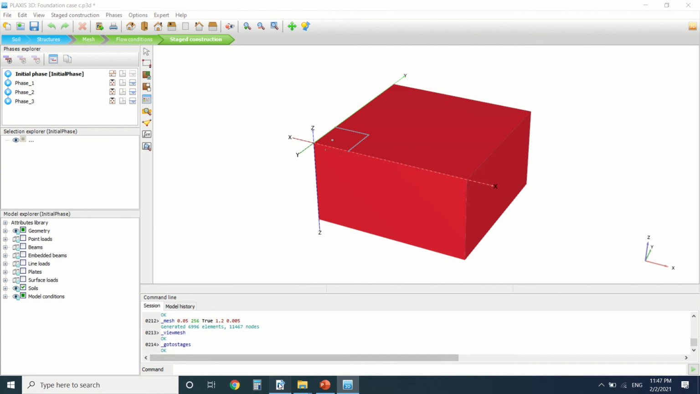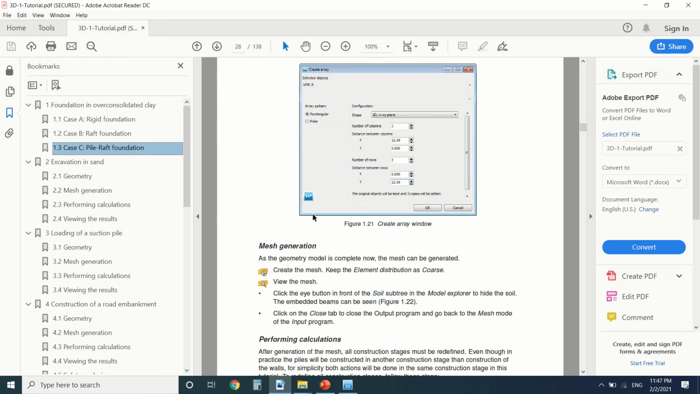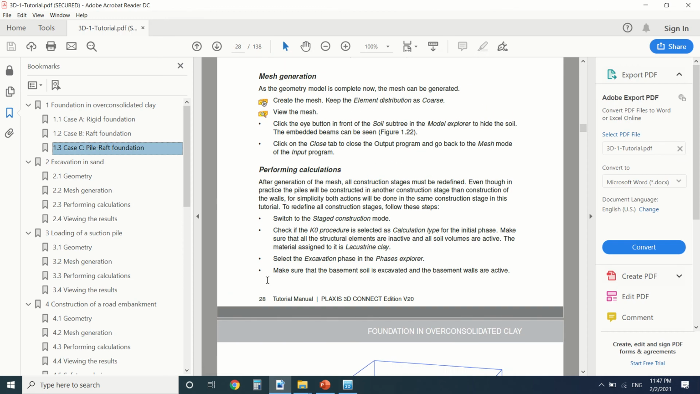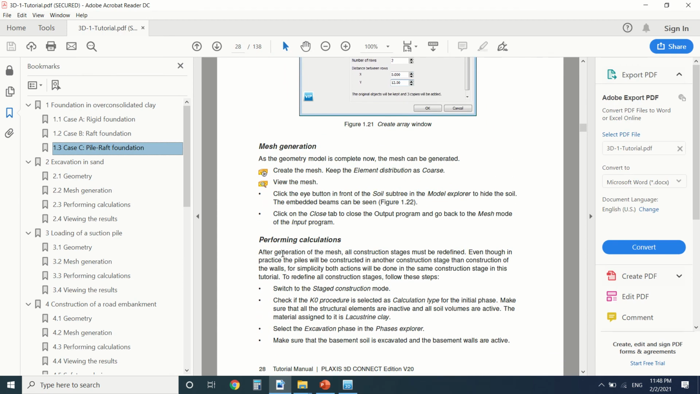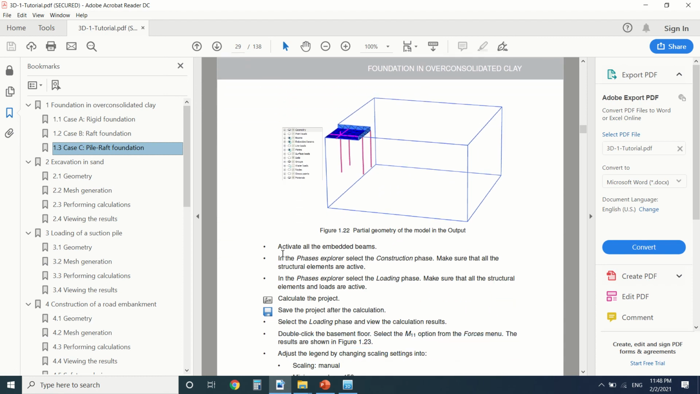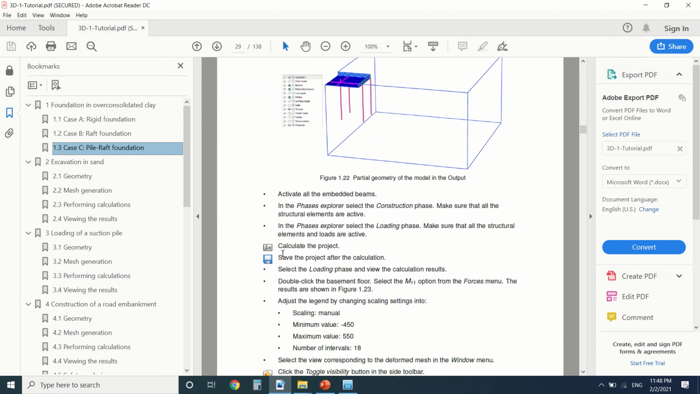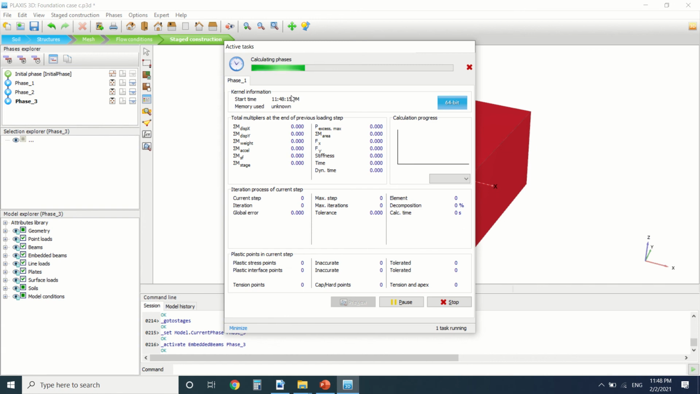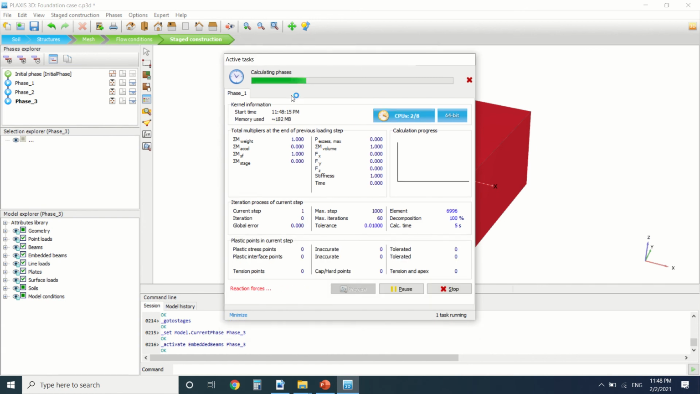So now we're gonna go to staged construction. Is there anything here we should do? No, this is it. We're gonna turn on the pile here in phase 2. So here they have turned it on. Okay, so this is it. We're gonna launch the calculation. So as always, it depends on your PC how much time it will take.